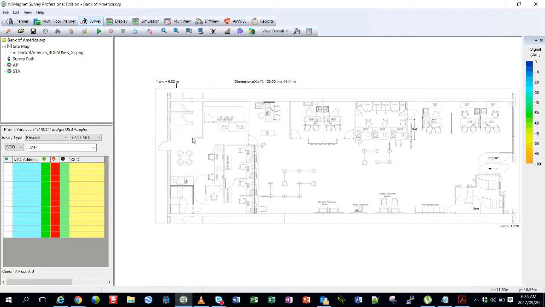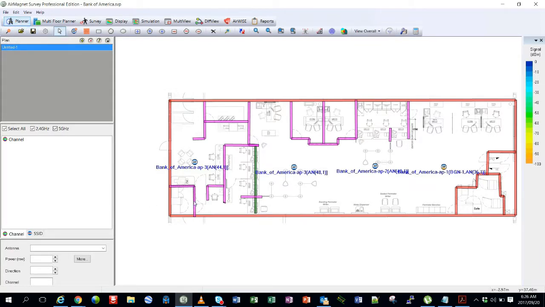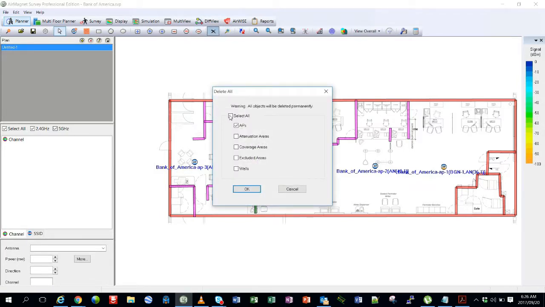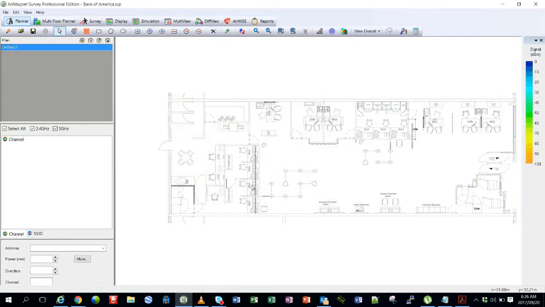All right, because it's a visual survey, you're going to come here on planner, and it looks like this has been made before. I'm just going to clear everything out. All right, okay. For walls, we're just going to use brick wall on every outer wall, and then in the inside area, we're just going to use the drywall. And remember, the drywall always has a strain of about 3 dBm.